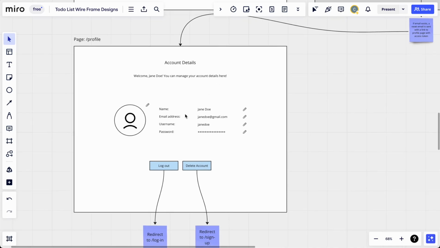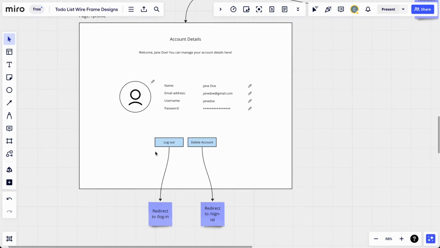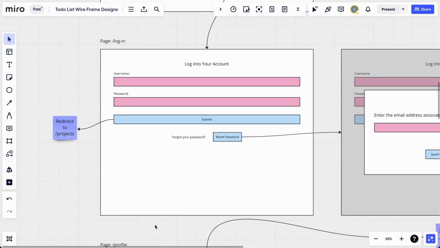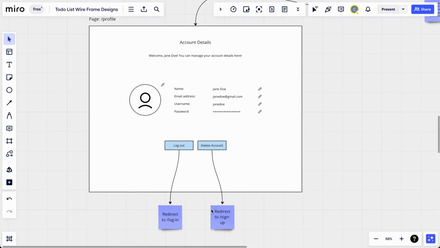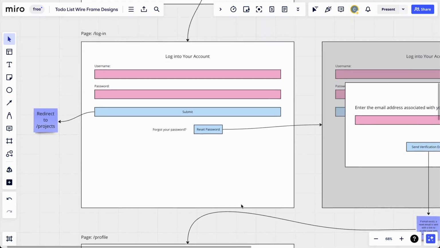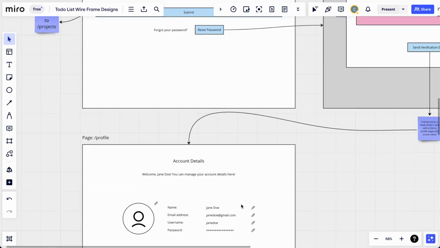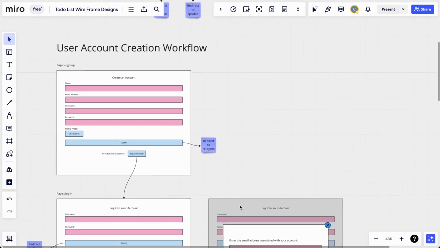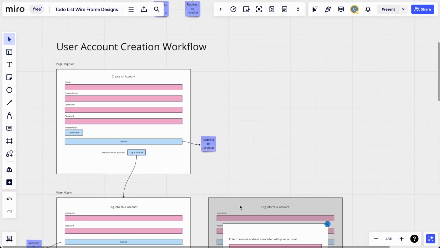Okay, so on your profile page, you will be able to edit your profile picture, name, email address, username, password, and you will also be able to log out, which will log you out of the system and redirect you to the login page, which is up here. Oops, no, it's right here. And then delete account will delete your account and all associated projects, features, user stories, tasks, and then redirect you to the sign up page. All right. So that is kind of the first workflow, which again will be about 2 weeks worth of work, user account creation and maintenance.